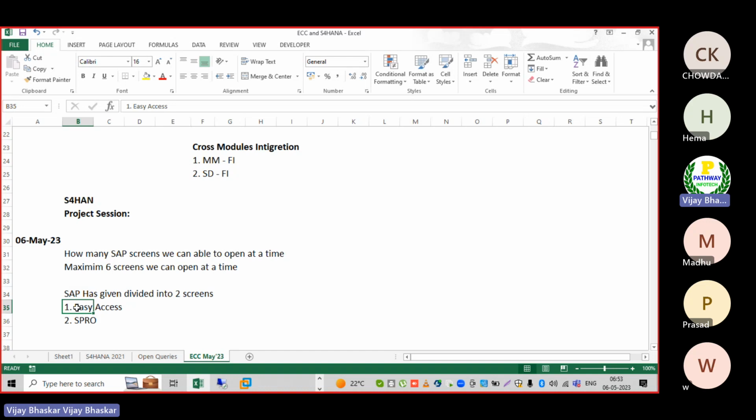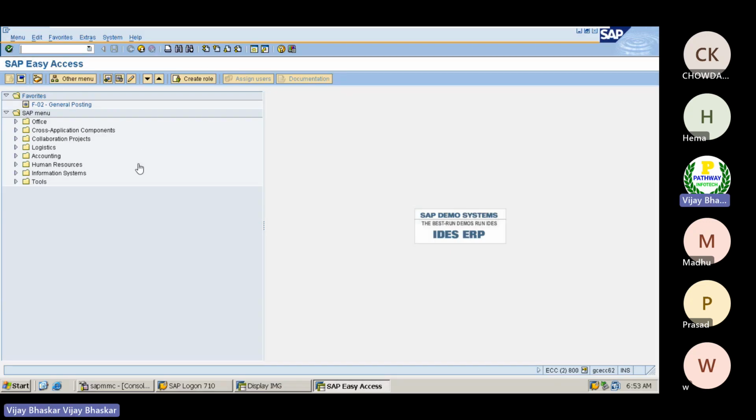Okay, what are we going to do with the help of the easy access screen? Remember, the easy access screen will be used by the business users, and it is used for creation of master data, postings of transactional data, and execution of reports. Here, with the help of the easy access screen in the production system, or even in the development and quality systems, I will explain those systems to you later on.